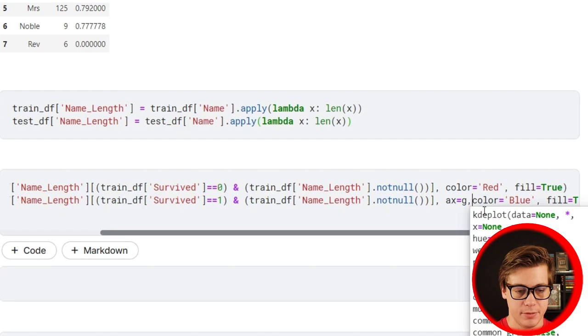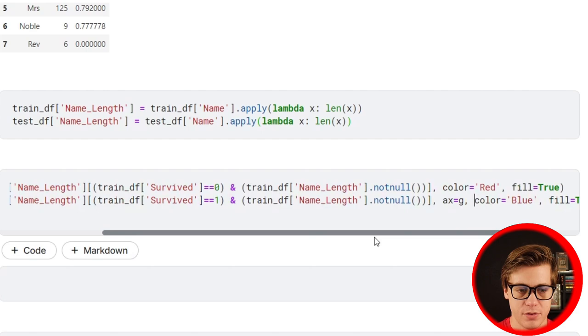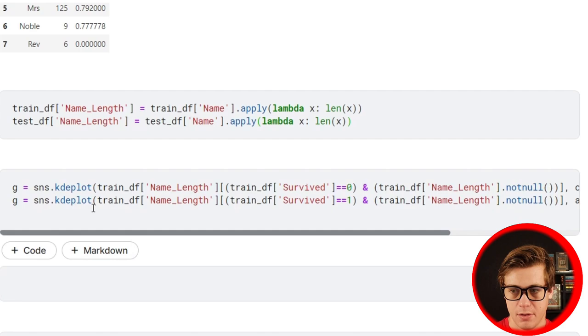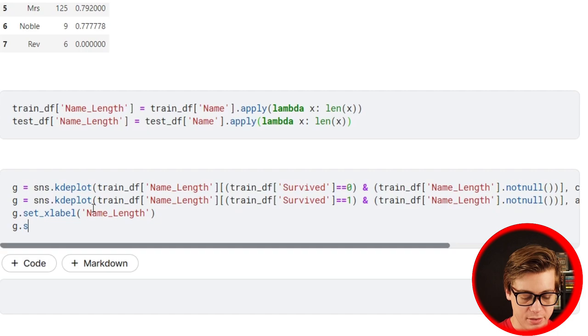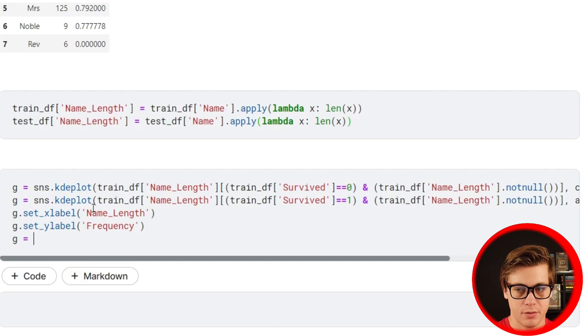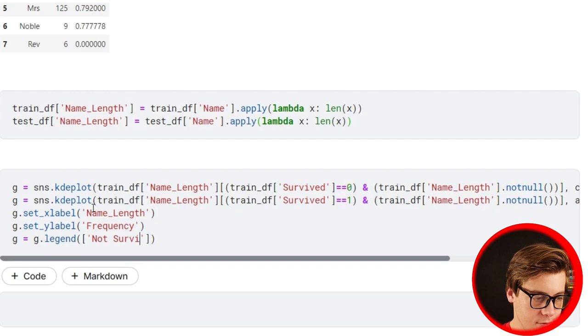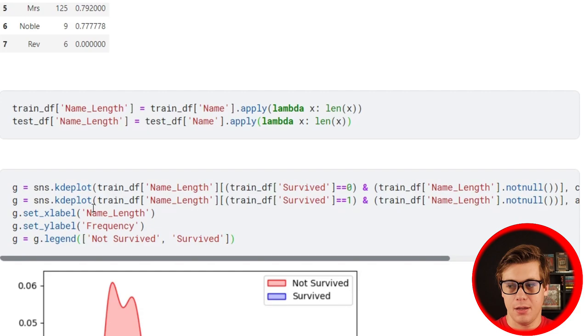Okay. So we have those two. And then we need to set our labels. So g.set x label here, name length. And I hope this is all correct and we don't have any bugs. Label, frequency. g equals g dot legend. Not survived. Survived. No bugs. All right, we're good.